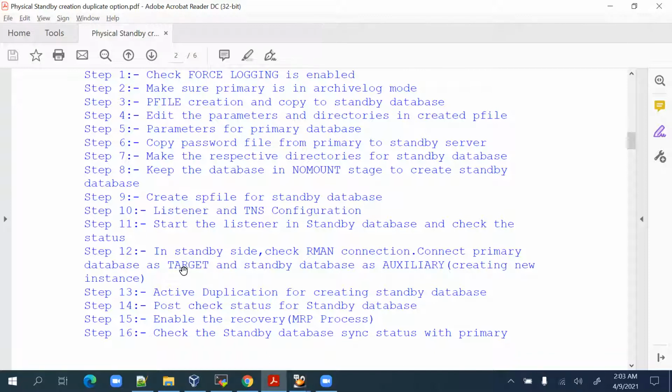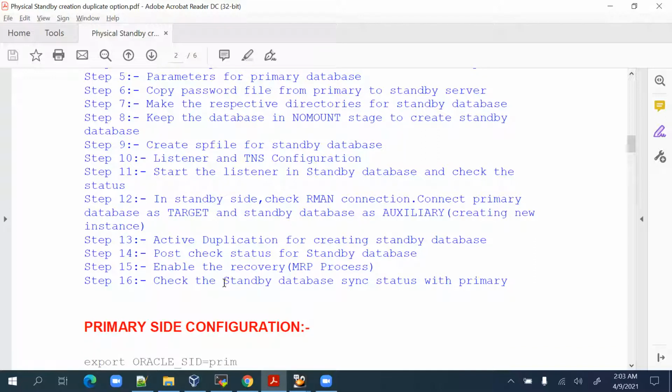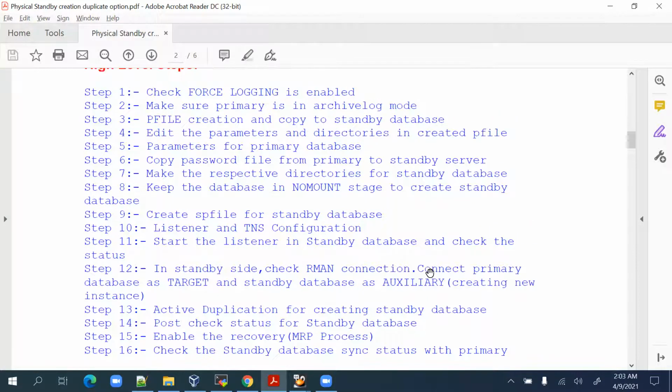Next, we have to run the duplicate command to create the standby database, and we'll look at these commands also. Later, we check the status of the standby database, enable the recovery MRP process, and cross verify that everything is in sync or not. So this is the high level plan that we need to follow.